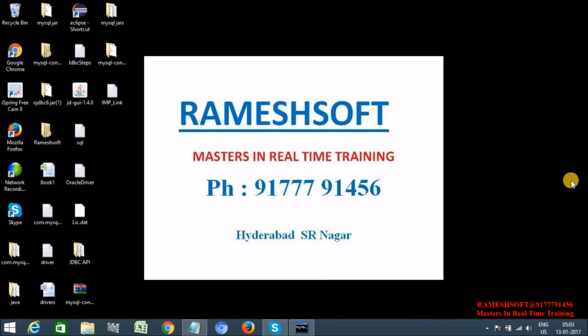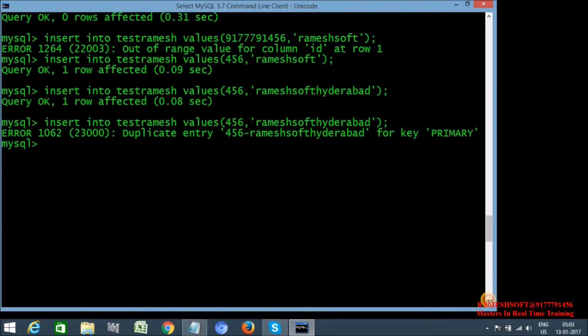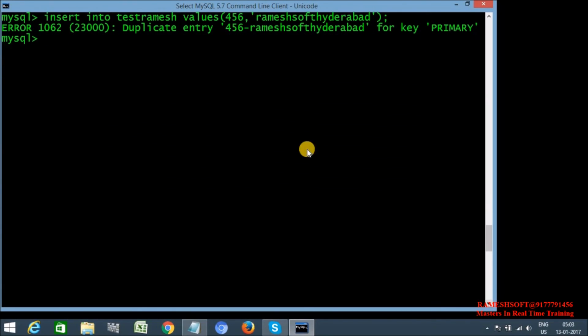So these are the important constraints in MySQL. Okay, and we have a not null constraint. Whenever we declare a column as not null, we compulsorily need to specify a value for that column. Let me explain with one example so that we can understand.